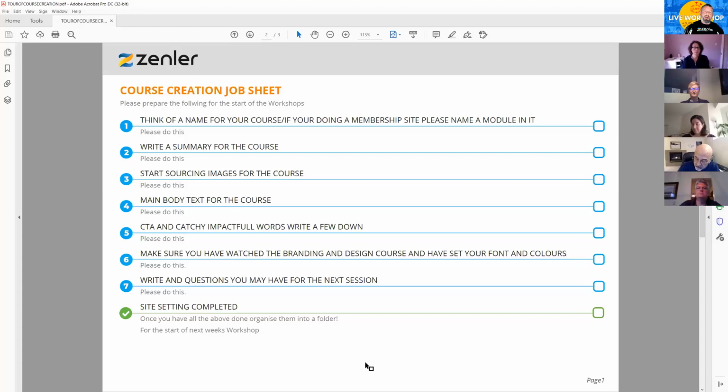Then we need to think about things like CTAs and catchy, impactful words. You might use these to hit people straight away as they come in, or you might want a big button on there for your main sales page. So you want to think about catchy words. It shouldn't just be a long description about the course and then the name of the course. You should be thinking of ways of drawing people into the course as well.